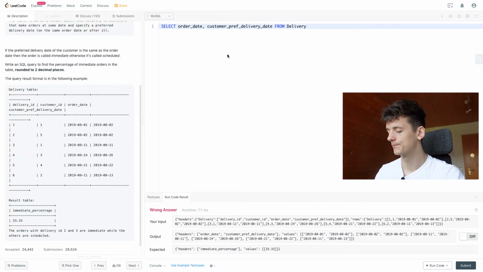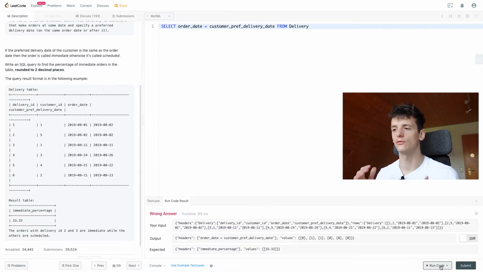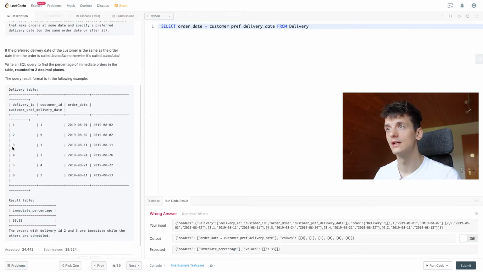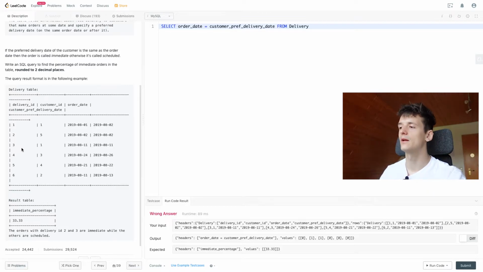So let's actually compare them by using an equal sign. This should evaluate to true or false, and would be denoted as 0 for false and 1 for true. As we can see from the output, we have 2 ones in here, which are the cases with delivery ID 2 and 3, where that is actually true. Orders have been scheduled for the same day, orders were immediate, and that seems to work. Now we just need to calculate that ratio.